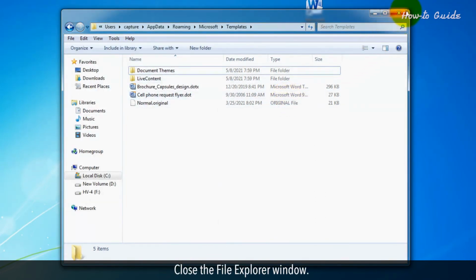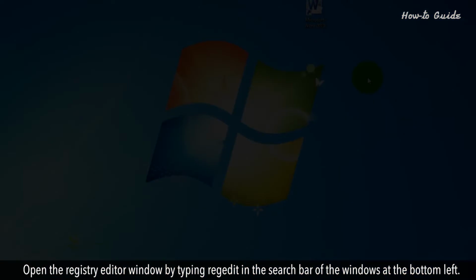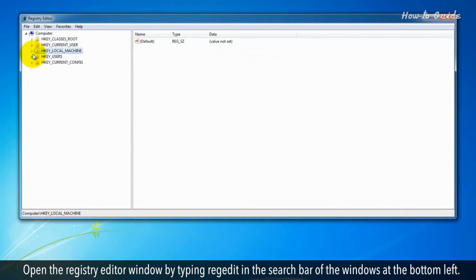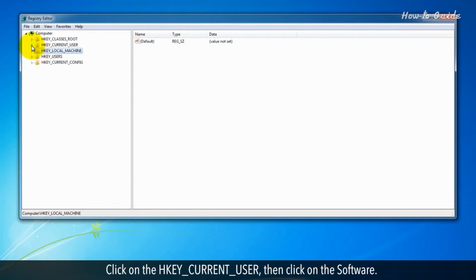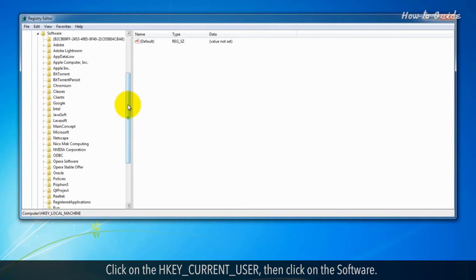Close the File Explorer window. Open the Registry Editor window by typing regedit in the search bar of the Windows at the bottom left. Click on the HKEY_CURRENT_USER, then click on the Software.